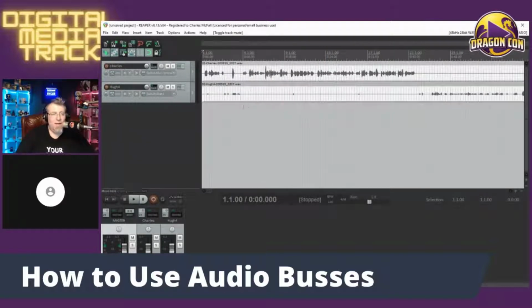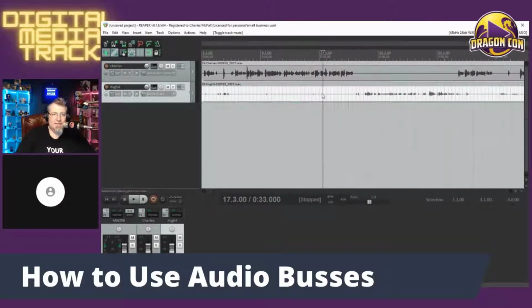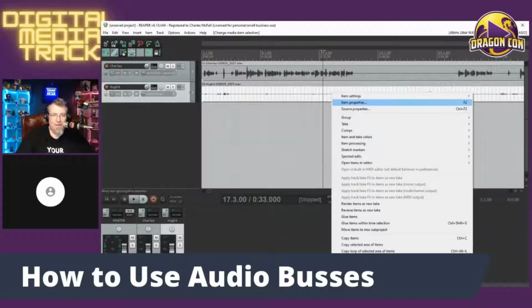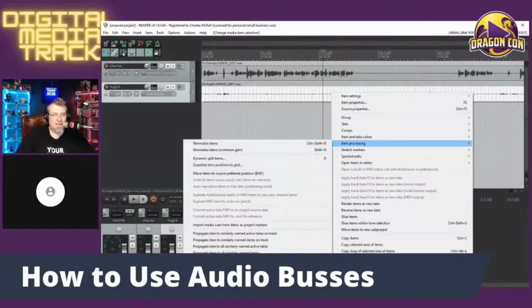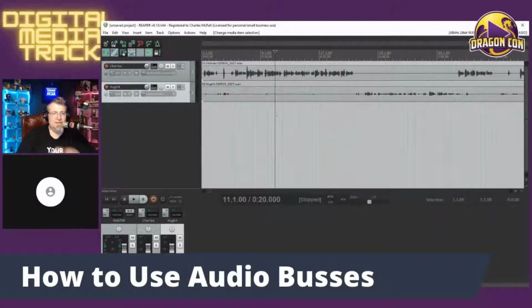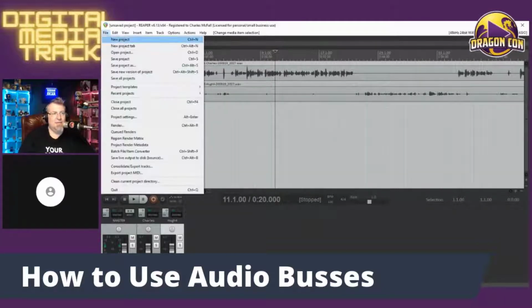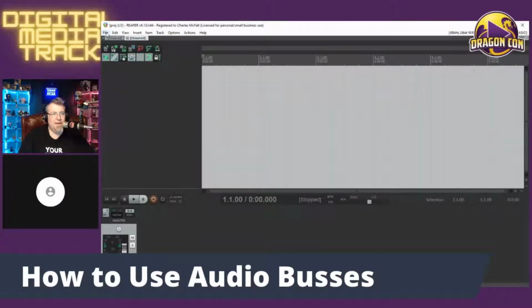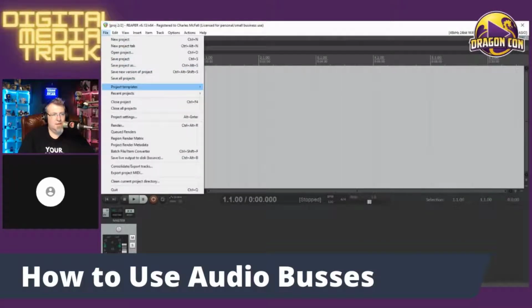And normally, what I would do is select yours. I'm not going to do anything yet, but I would do item process and normalize and just gain that thing out. And then ultimately, I'm bringing in my intro music, and actually I'll just do a new project tab and open a recent project.